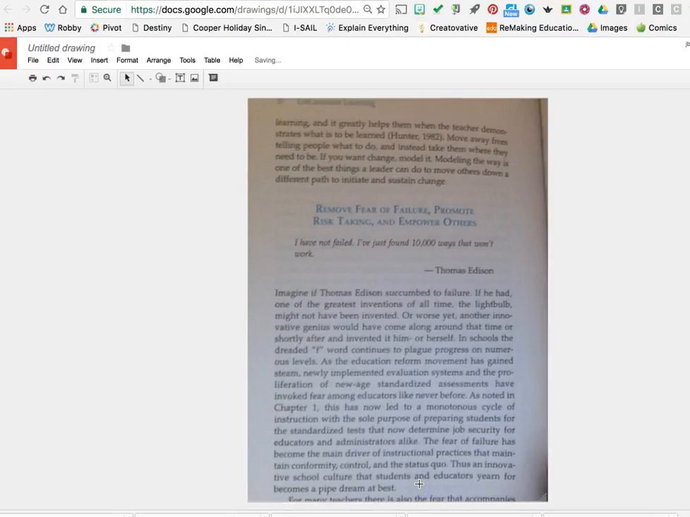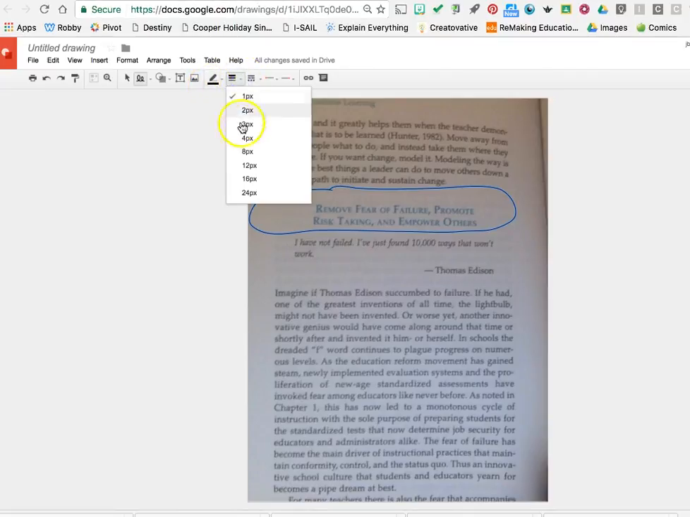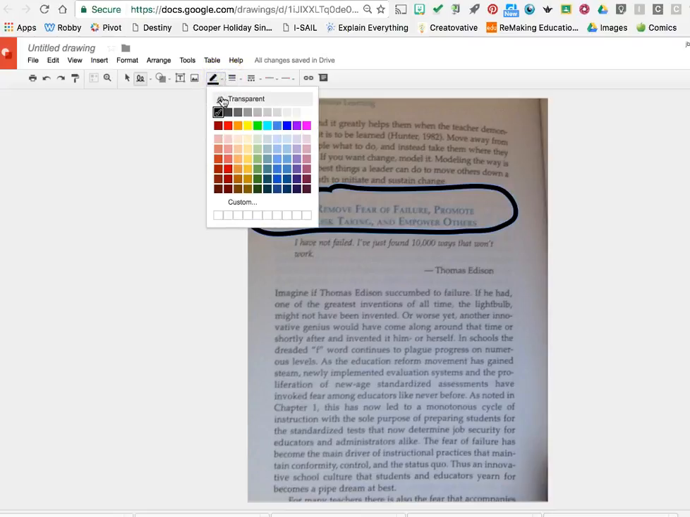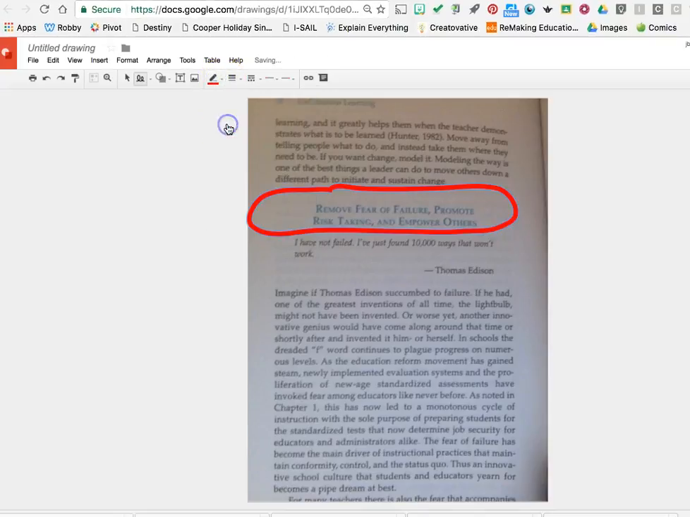Okay, so when I was reading this page, the portion that captured my attention was this: remove fear of failure, promote risk-taking, and empower others. So I want to make my thinking visible by coming down to the scribble line tool, and I'm going to draw a circle or an oval around that text. I want to make it more visible by making that line wider, so I'm going to come up to the line width and choose a wider line, and make it even more visible by selecting red.